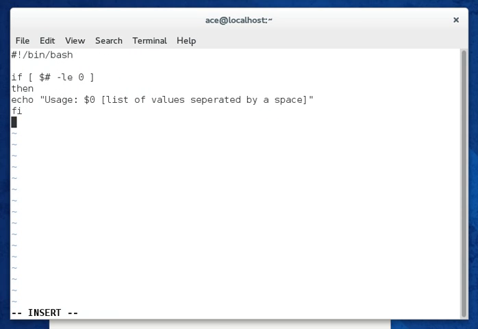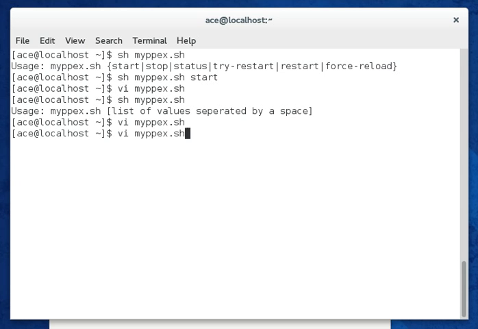I will come to my for loop. So for the for loop, the easiest way is this: for some variable, say I am saying as I, in $@ do, echo hello $I, done. Okay, so this is the easiest one. We'll see how it works.